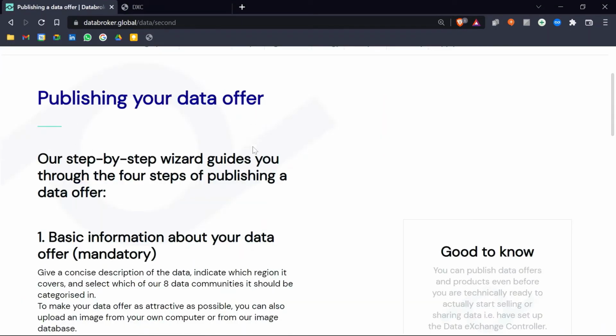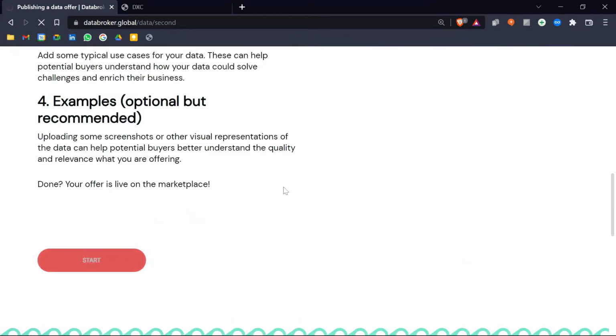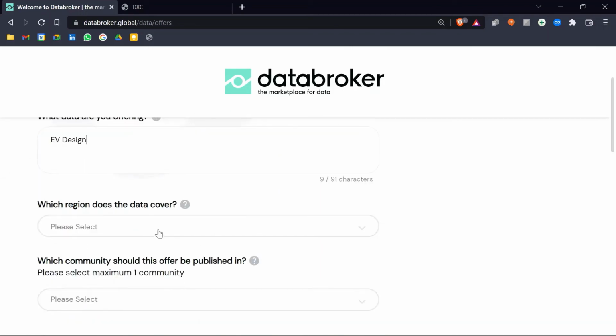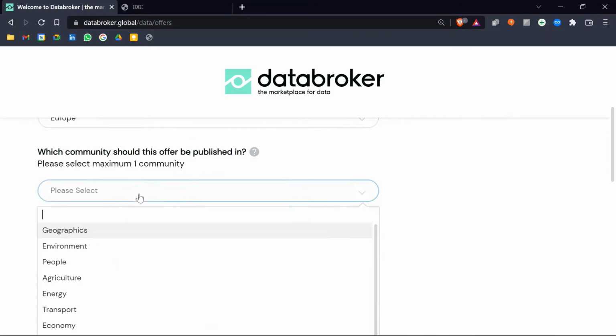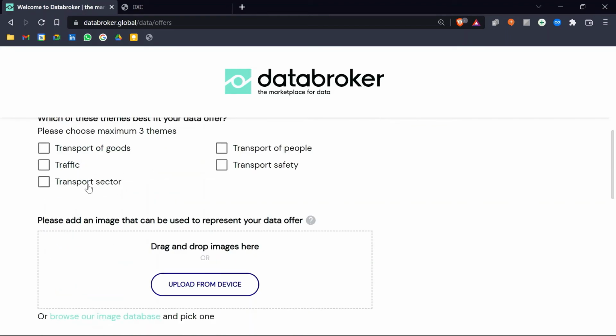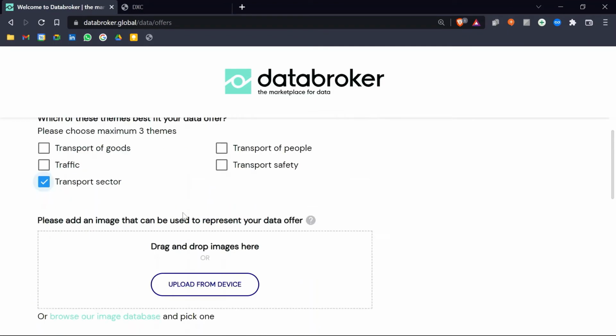And then it will provide some more guidance on how we can publish the data offer. So let's start. We are selling EV design data, which covers, say, Europe. And I'm going to publish it in transport community. Communities are data categories. And yeah, you can select transport here. So it's like the subcategory where we want to publish the data within this larger data community.